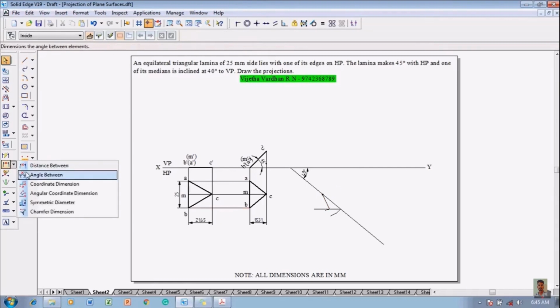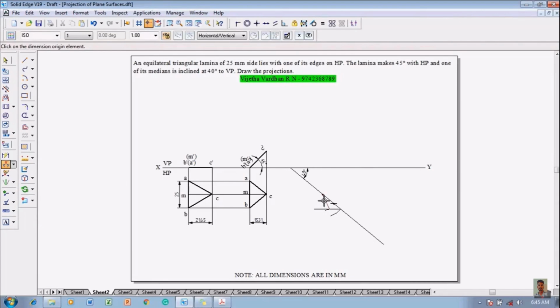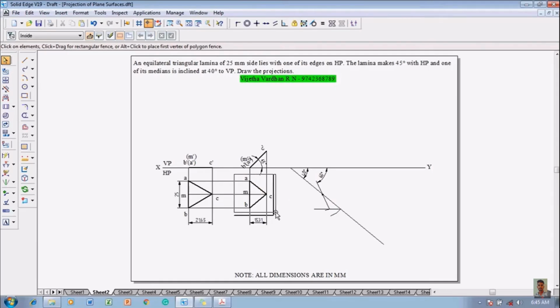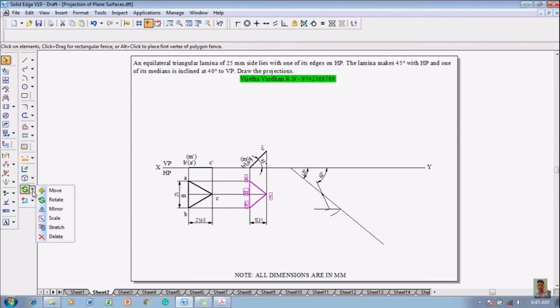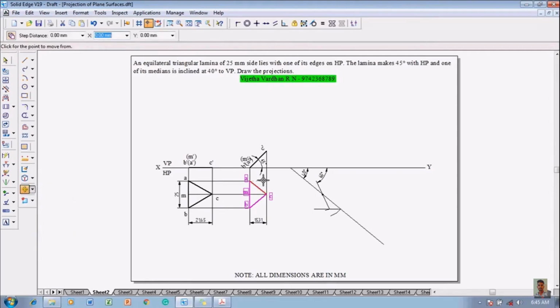Then make use of angle between command. The angle between the newly drawn line and XY line is going to be the beta angle, which is measuring as 65 degree. Now this is the point M, and this is the apparent point of C, and this is the point M, and this is the true length of C. Now the true length of MC is on the 40 degree line, and the apparent length of MC is on the 65 degree line.